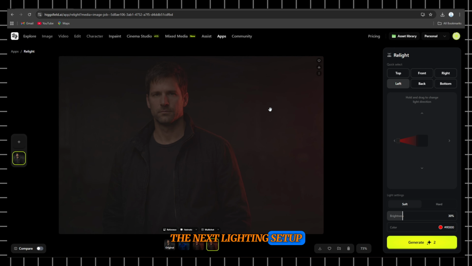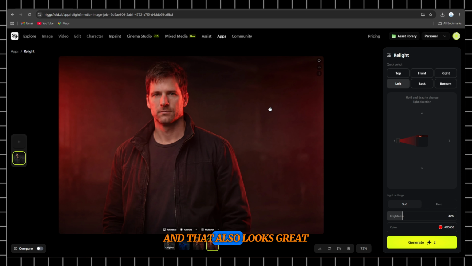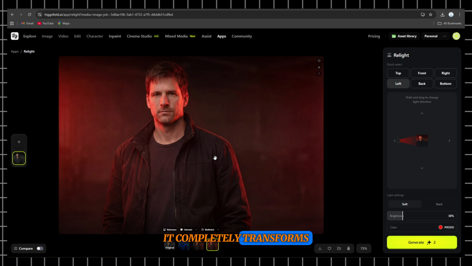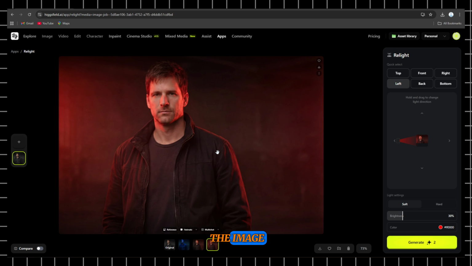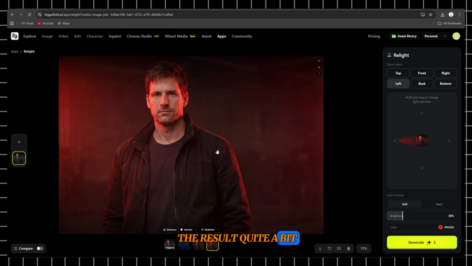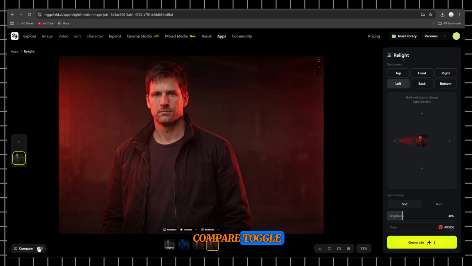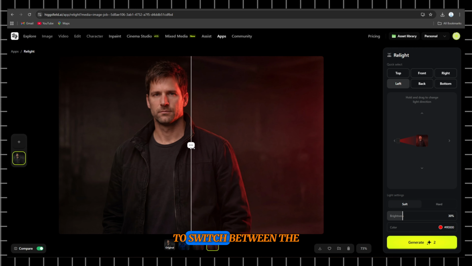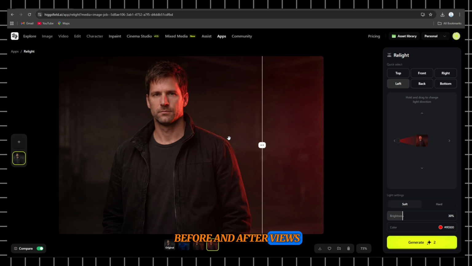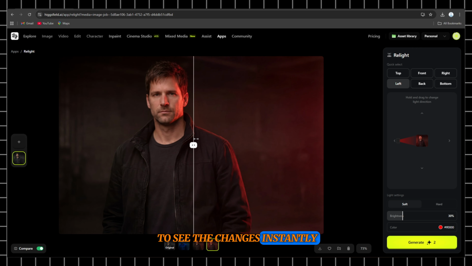The next lighting setup comes from the left side, and that also looks great. It completely transforms the overall appearance of the image, but I actually like the result quite a bit. You can use the compare toggle located in the bottom corner to switch between the before and after views. This makes it easy to see the changes instantly.